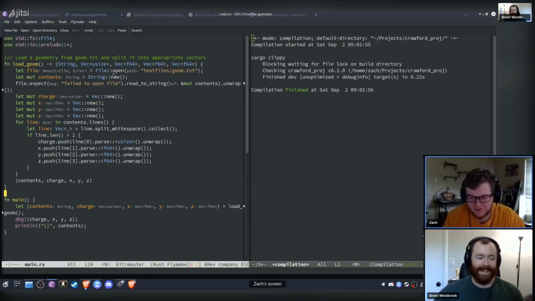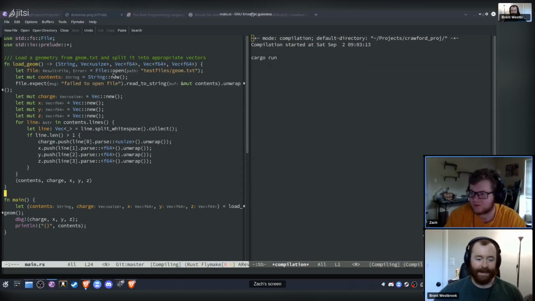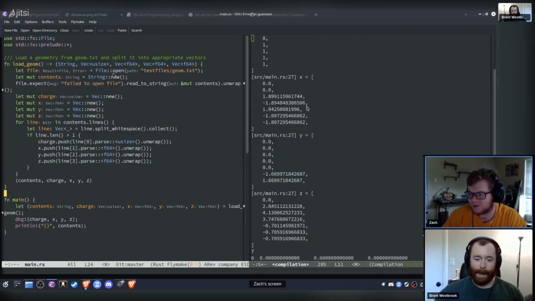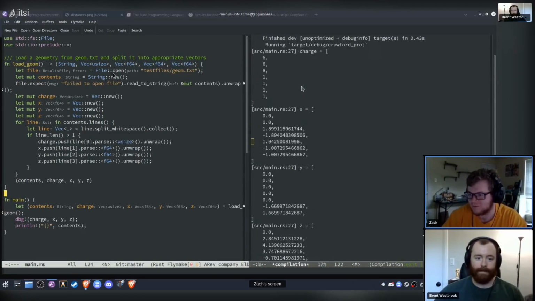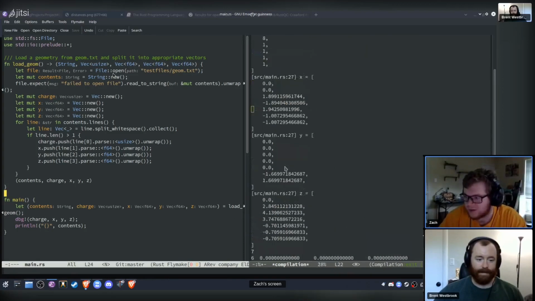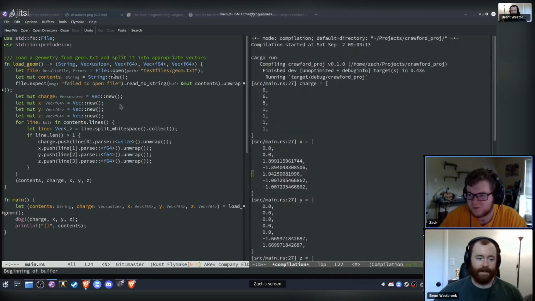Okay. Well, I like what you said, so I'm going to do cargo run. Yeah, just see what comes out. All right, perfect. So we get all of our different vectors that we had, and it printed all of those. Yep. Charge X, Y, and Z, and then it just printed the regular file back to us. Just for goodness sake, I guess. Yeah. Okay, so the learning about structs thing.